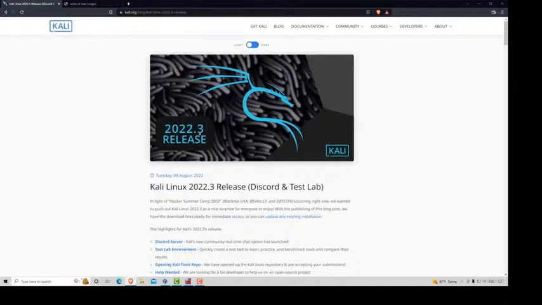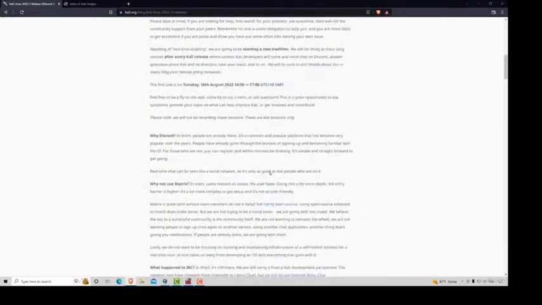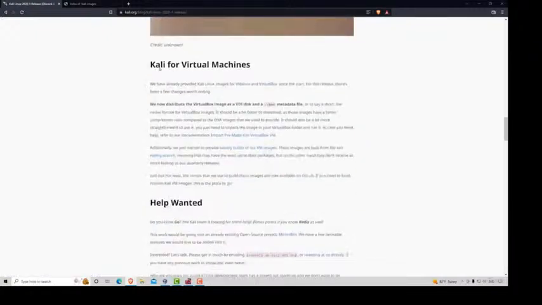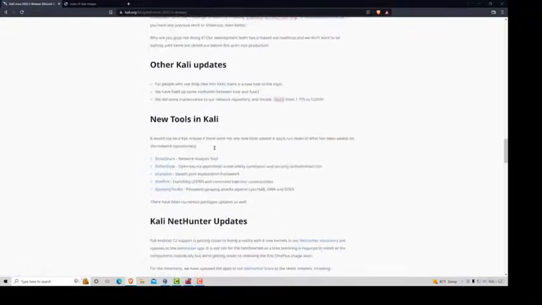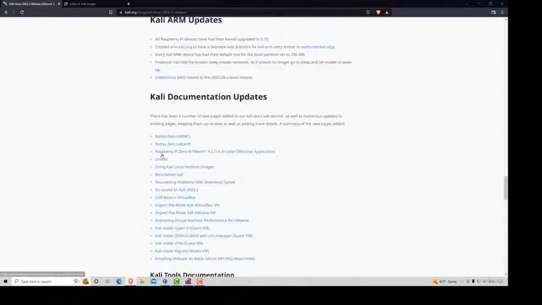So you can navigate to this 2022.3 release under the blog, and you can read about all the new things that they did inside this version. So they made a few changes for Kali for virtual machines. They added some new tools, so feel free to check out these tools if you want. And that would pretty much be about it.